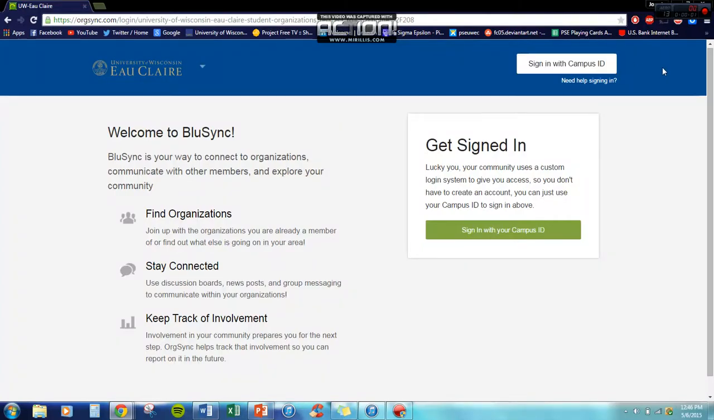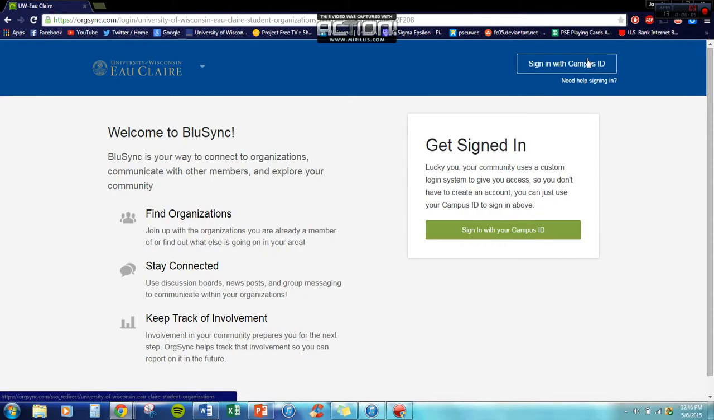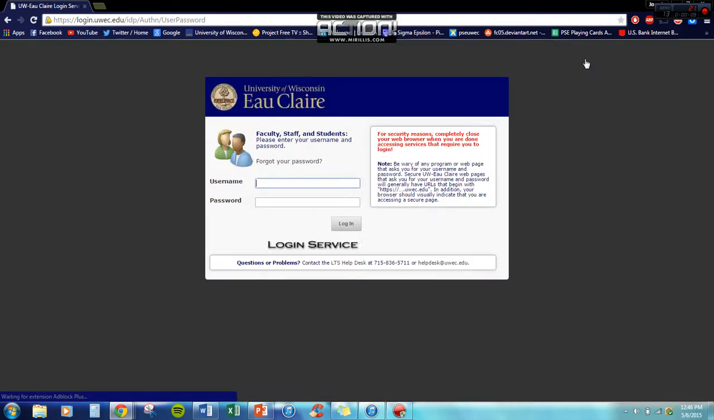Alright, so to log into BluSync, you're going to first see this page, which is the sign-in page. And to log in, you just go up here and click on the Sign In with Campus ID button. And from here, it'll take you to the sign-in page for UWEC, which kind of looks like your D2L sign-in page. So you just log in with your username and password and credentials like you normally would for D2L.